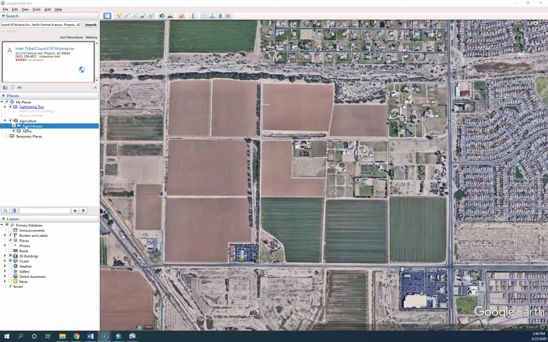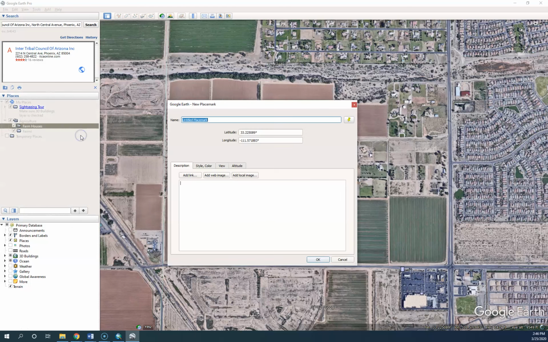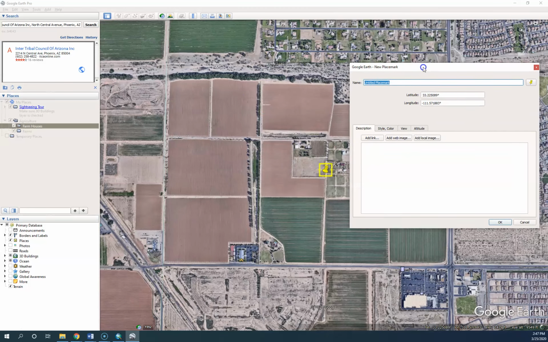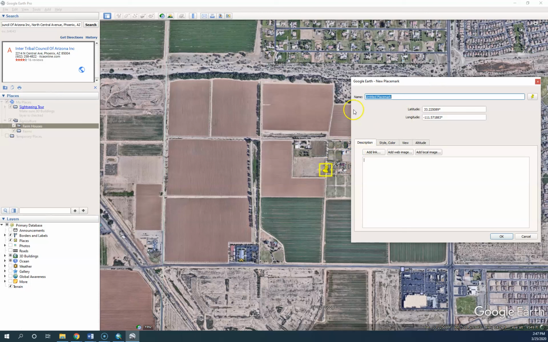I am actually going to create information in farmhouses, so I'm going to right-click on that folder, add, and say place mark. When you create a place mark, it brings up this window, and you'll see it builds something like this that wants you to put it on the map where you want it to be located. Since I'm creating farmhouses, I'm just going to left click and drag it to one of the homes that I'm looking at. One of the pieces of information that you'll see is that it automatically updates the latitude and longitude.